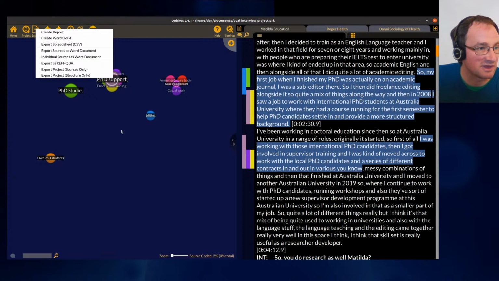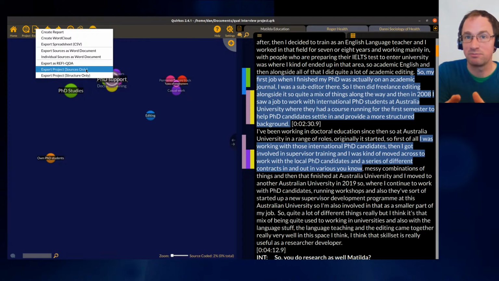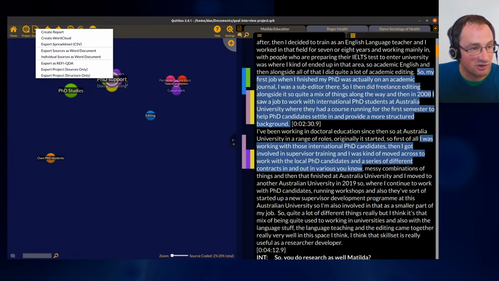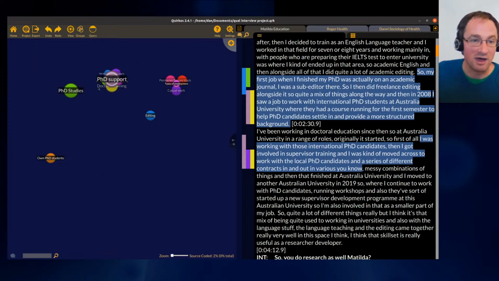The other export options here are you can save the project just with the sources, or just the structure. So the sources will just save the source files that you brought into the project, so you can code it with a different coding framework. You can try a different coding approach. And the structure will actually save just your coding approach, removing the sources, so if you were doing a priori or framework analysis, then you'd be able to use that to do it.